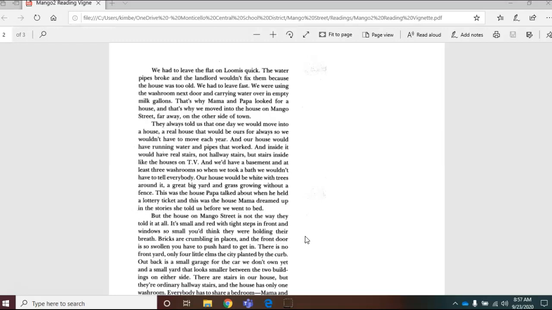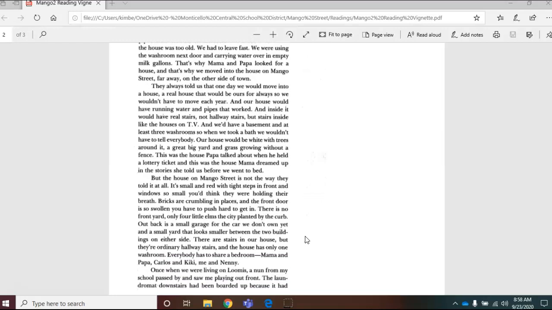All right, so we find out that their pipes froze and they broke, and the house was old, so the landlord was just like, you know what, never mind, we're not going to fix it, you guys can leave. So they moved across town, in theory, to a different neighborhood, possibly a better neighborhood, and now they own their own home. But Esperanza is now going to tell us what her dream house is going to be like.